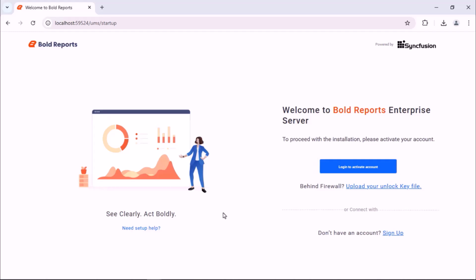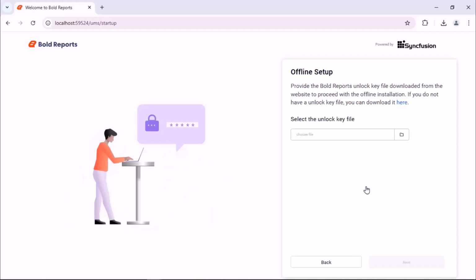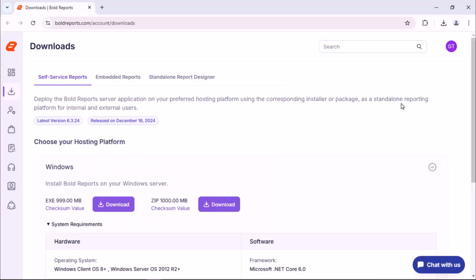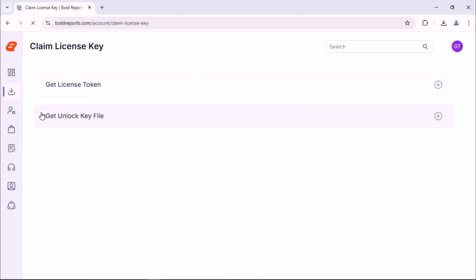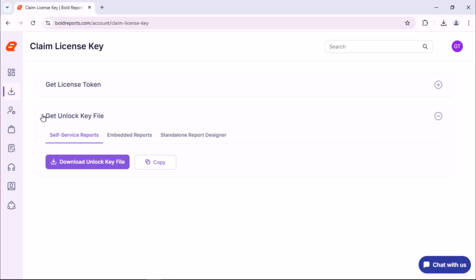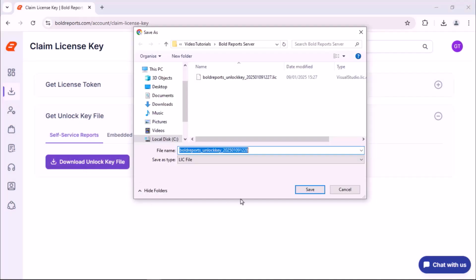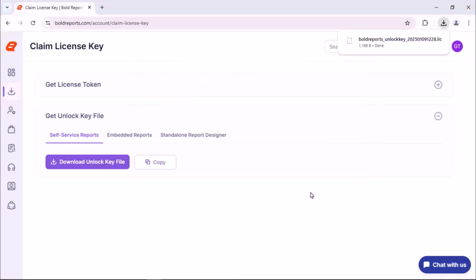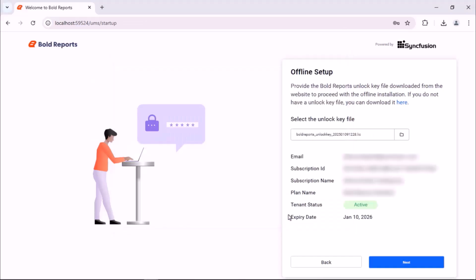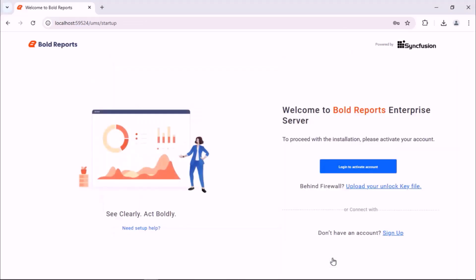If you are working in a secure environment without access to an external server, you can activate your account using the Unlock Setup key. Click Upload your Unlock key file, and then click the Here link to get the license key from your account. On the account page, click Claim License Key and select Get Unlock Key File to download the Unlock Key file. Then, upload the key setup file to proceed with the offline setup.